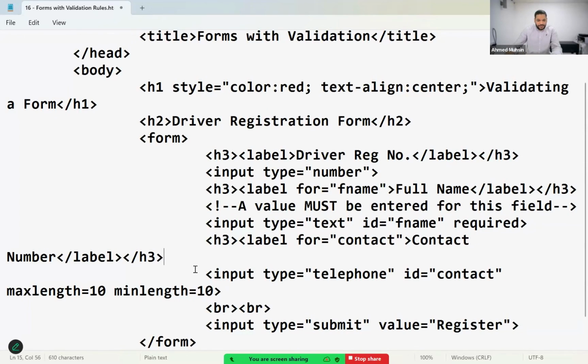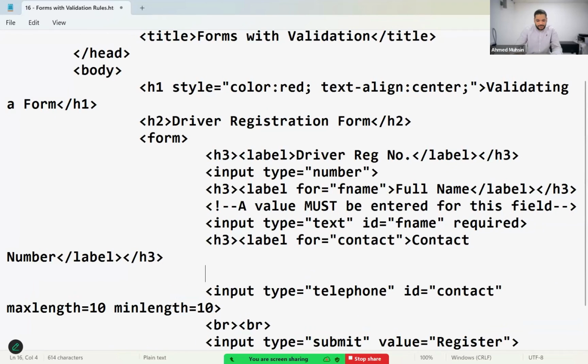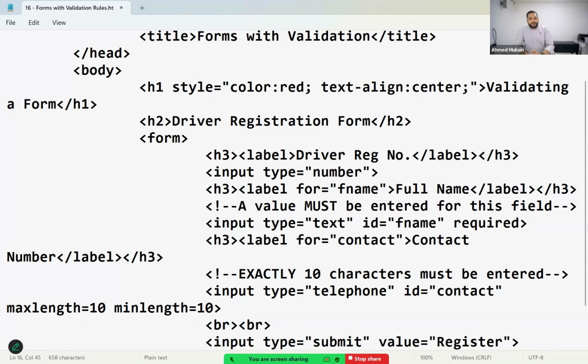Then above contact, I'm going to have a comment that says, exactly 10 characters must be entered.